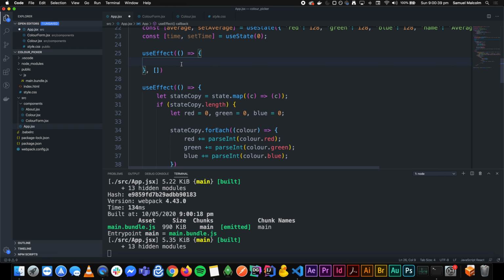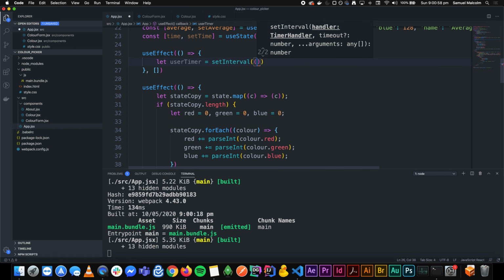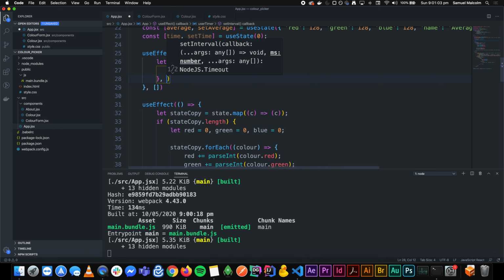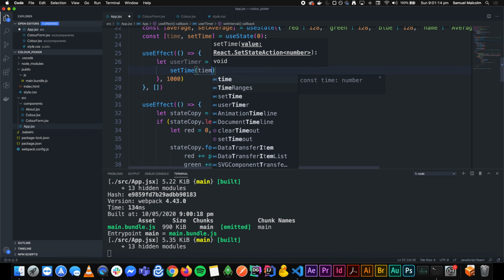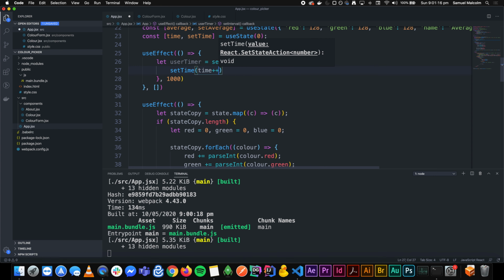So the reason why I'm going to show you this is because useEffect also has to have a cleanup. So we'll get to that in a second. I'm just going to quickly set a timer, which basically is going to be let userTimer equal setInterval. So we're going to call this function. We're going to do it every second by adding 1000 milliseconds to the second argument of the setInterval function. And we're going to go setTime of time plus plus.